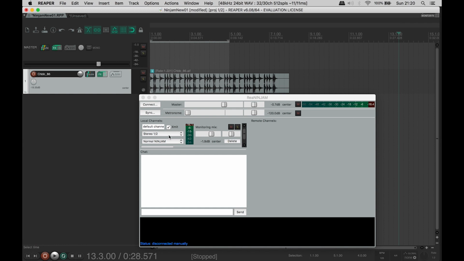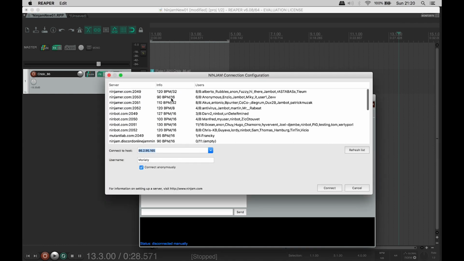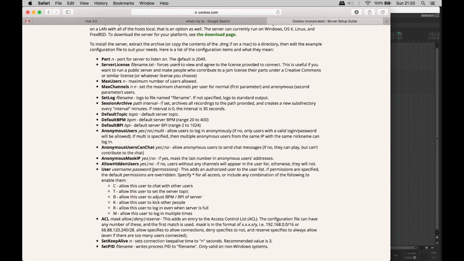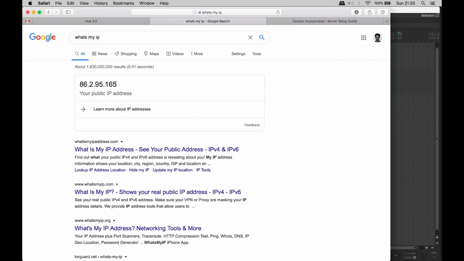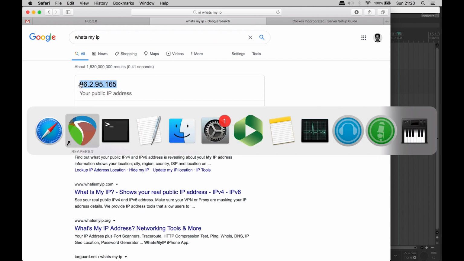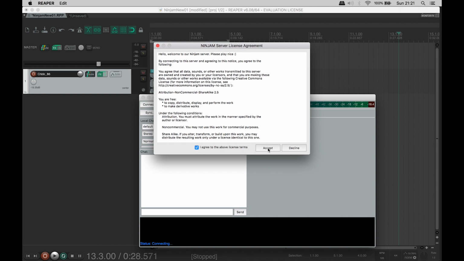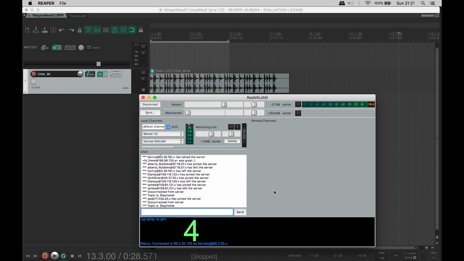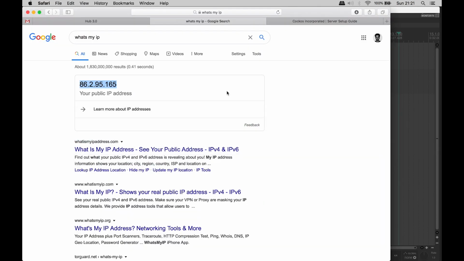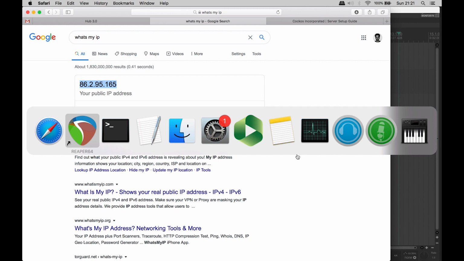The next question is, how do we find the server? It's not available on our connection list. To do that, you will go on What's My IP on Google. You will copy that, go back on Reaper, enter this information here, and connect. As before, agree to the license agreement, accept, and now you're connected to your own server. And how you get other people to connect is again the same way. You give them this IP address because the privileges are that anonymous users can connect. They should be able to connect the same way you did.